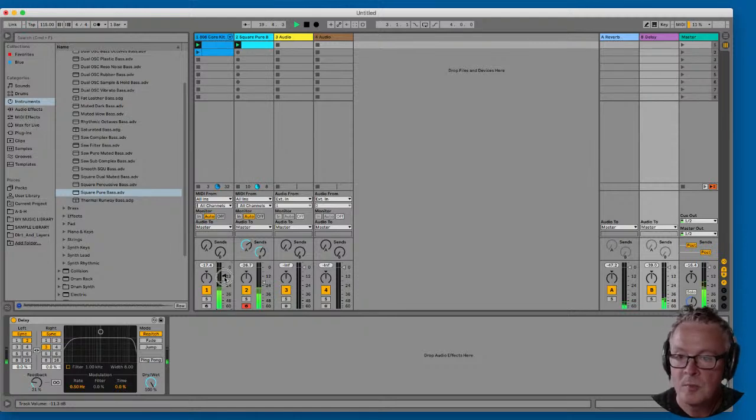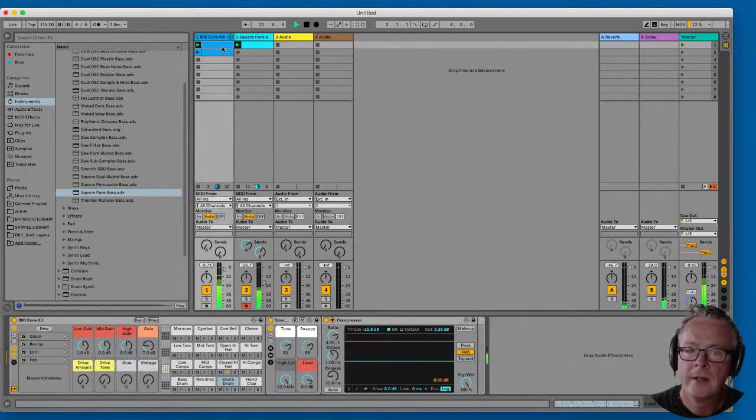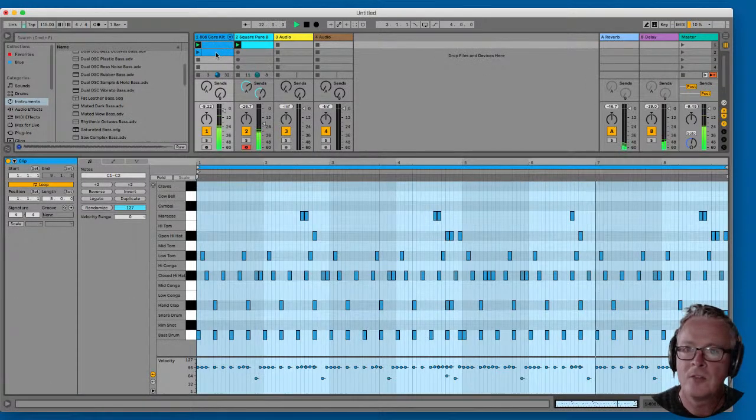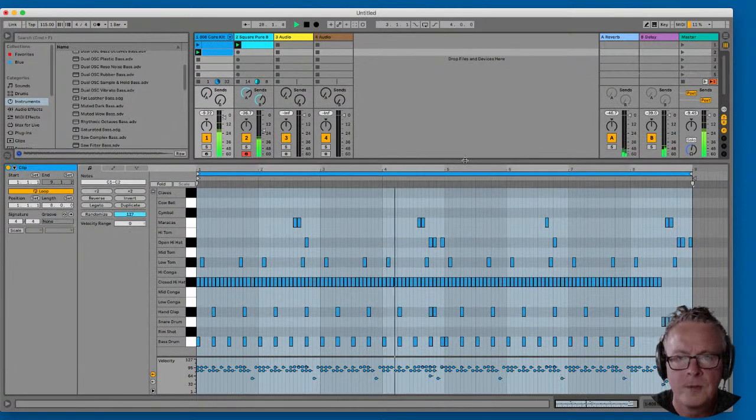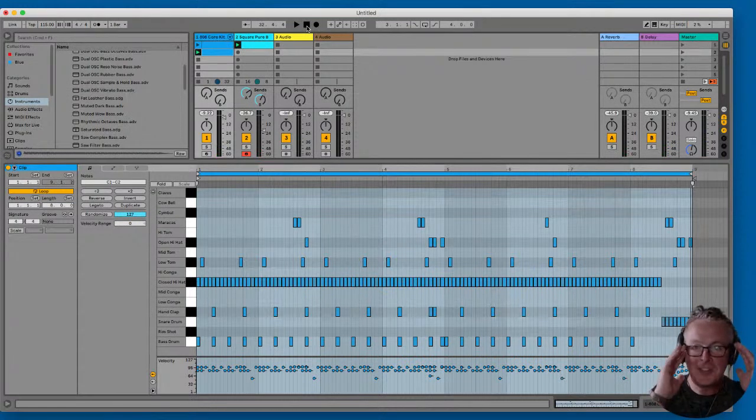Okay, now I'm going to turn the drums up a touch. And now I'm going to move on to the second pattern of our drums after the fill. Sounds alright. Okay, well, I think that sounds alright actually. I might keep that.